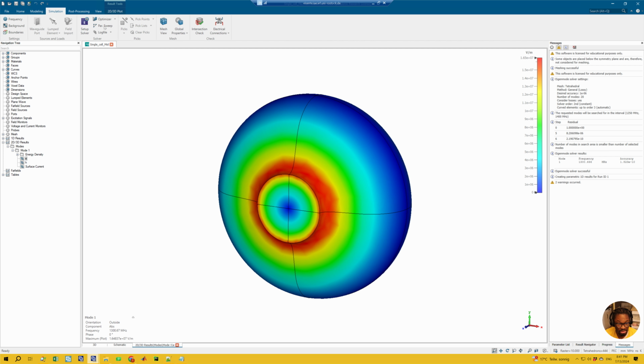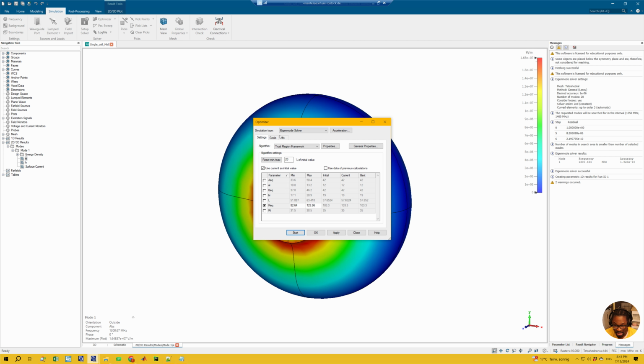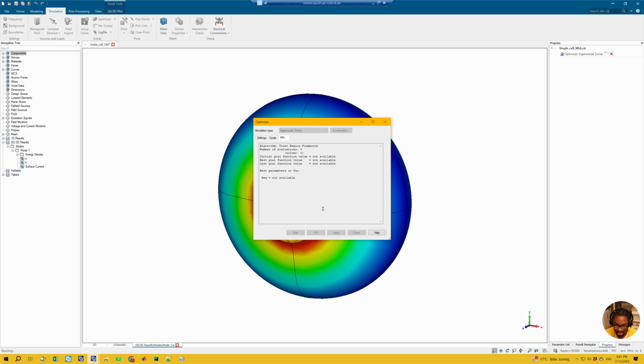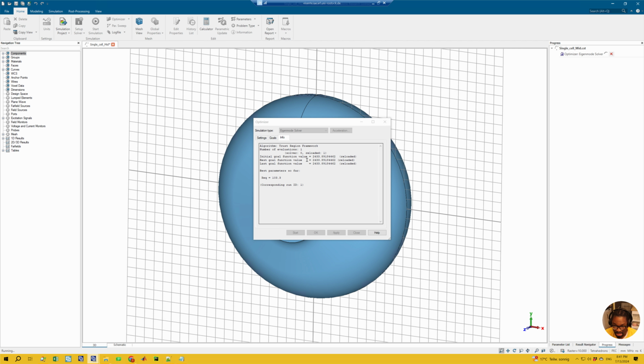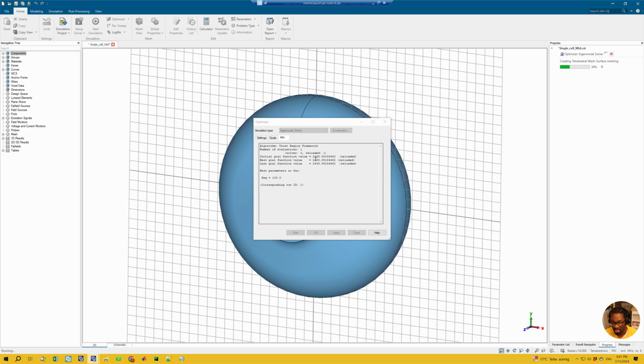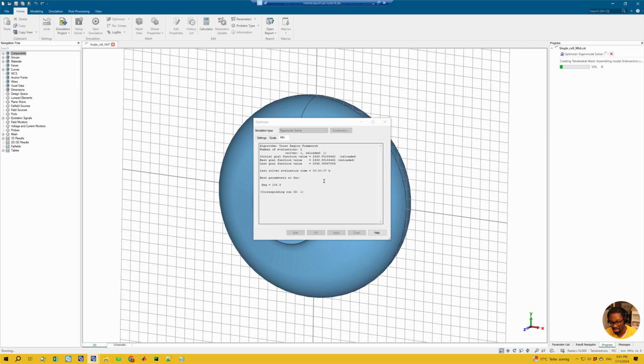So I go back to my optimizer and I start it. Now you see the initial value because I already ran the simulation once. Remember, this is a difference square, so it's taking the current frequency, which is 1300, and then subtracting 1350 from it and then squaring that difference. So that's basically what it does. And yeah, that's what we have here.